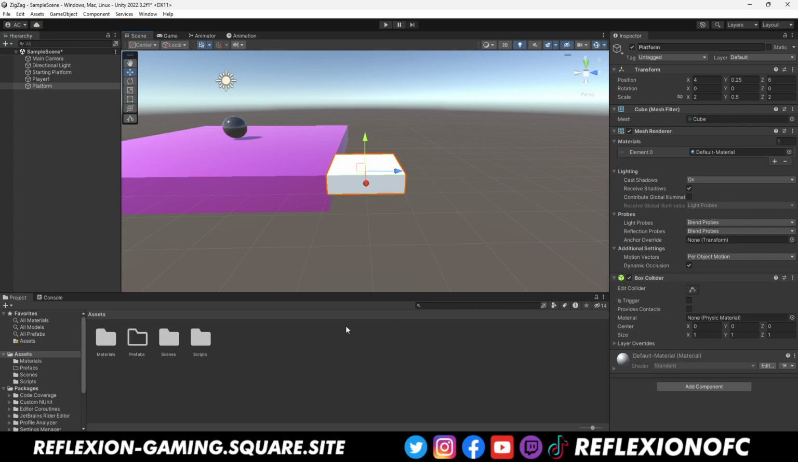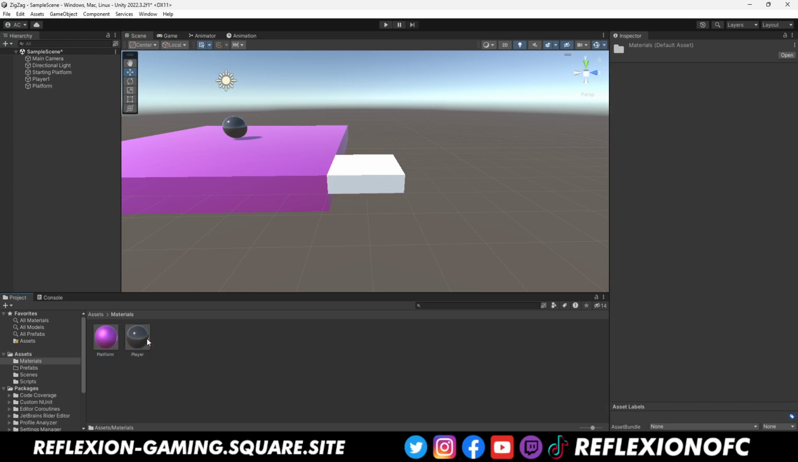Yeah. So let's go ahead. I'm going to add, because I want this to be the same color as the starting platform, if we remember what that is, that's under our materials. We have a platform and a player material. And we're just going to go ahead and make that the nice color. Okay.